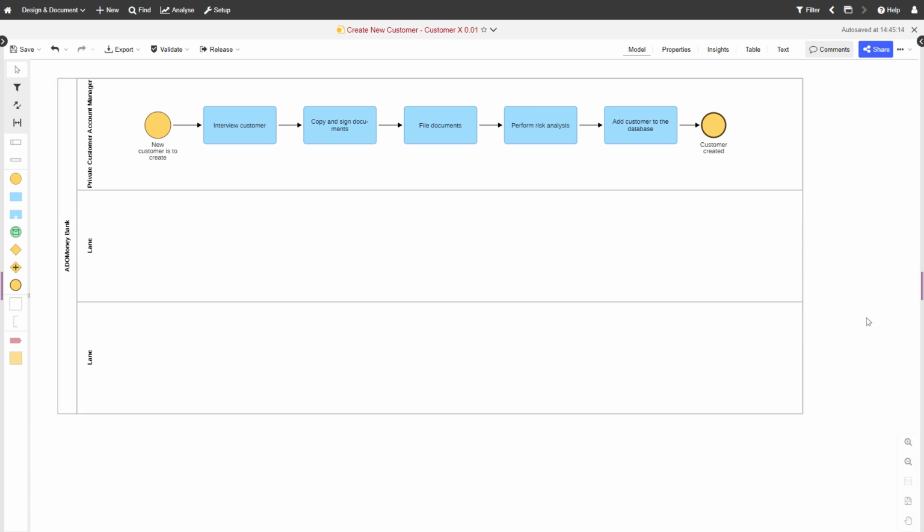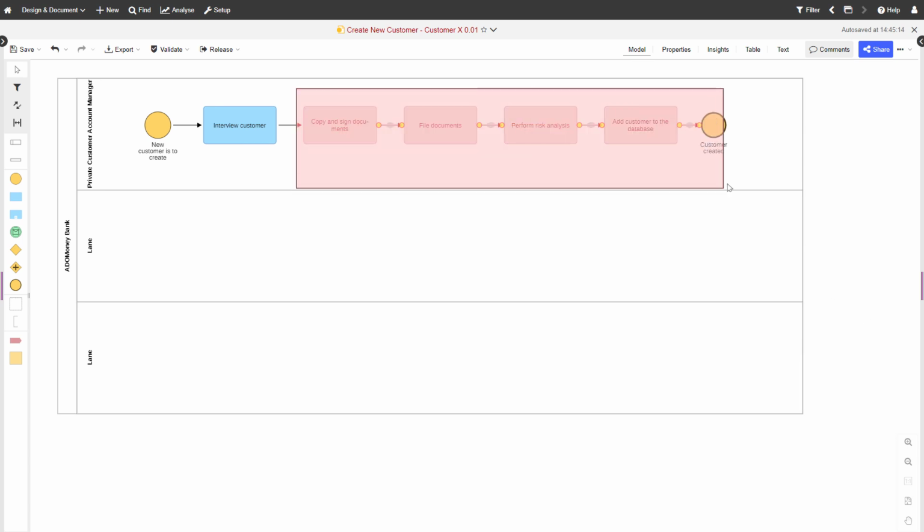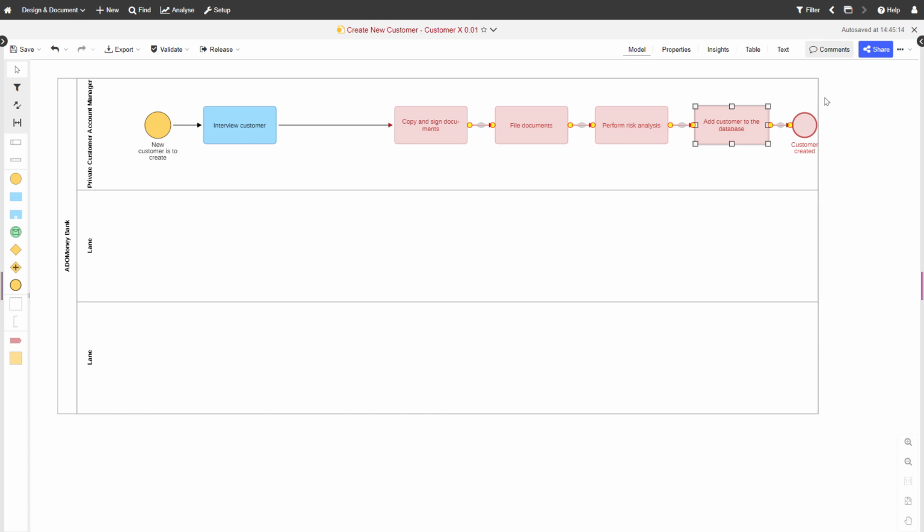What if we had not only private individuals, but also companies as customers? In this case, we would add an exclusive gateway to distinguish between the two. Name the gateway as a question.